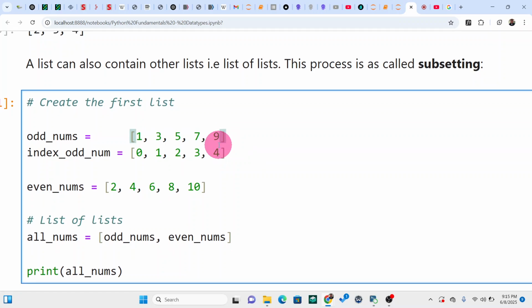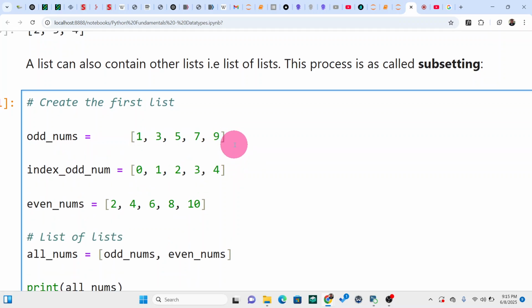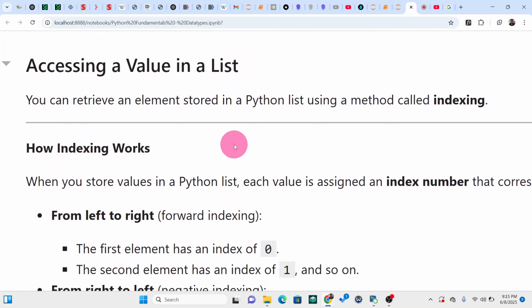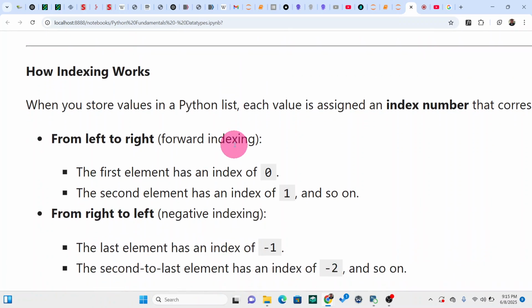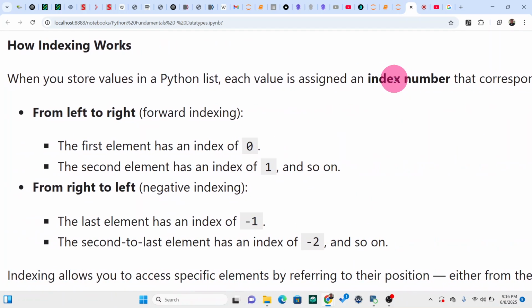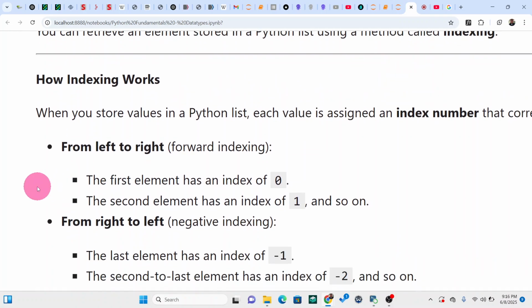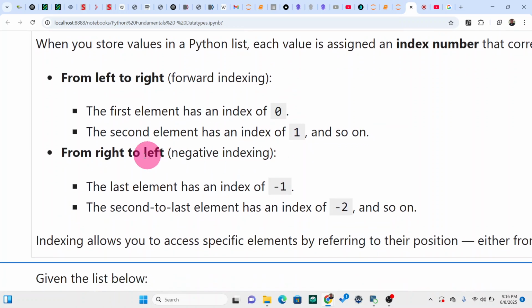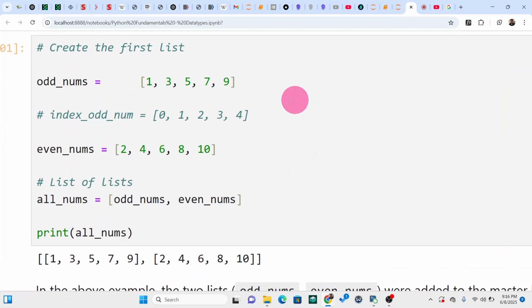We are going to see an example of that shortly, but the next few lines are just to add more explanation of how indexing works. When you store a value in a Python list, each value is assigned an index number that corresponds to its position in the list. Now, there are two ways you can access that. Either you are moving from left to right, which is usually the most popular method, at least for those of us in this part of the world who read from left to right. It's very common to us. Or you can choose to move from right to left.